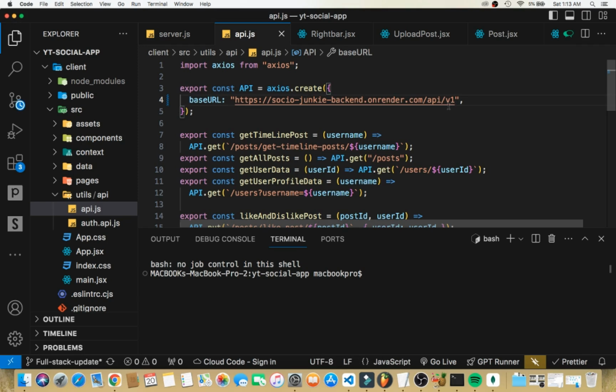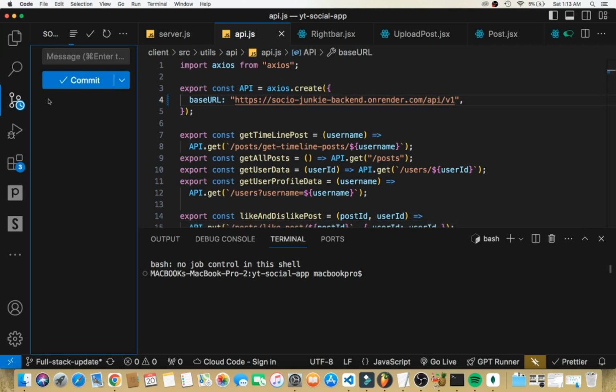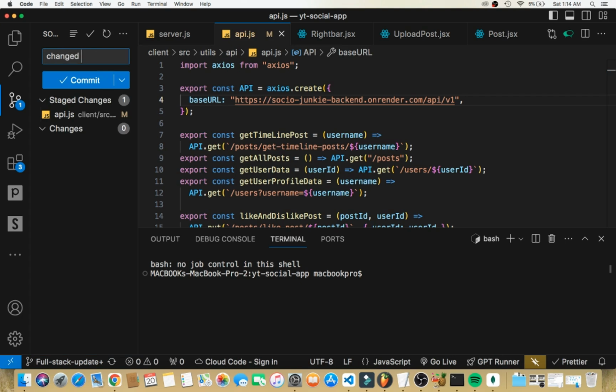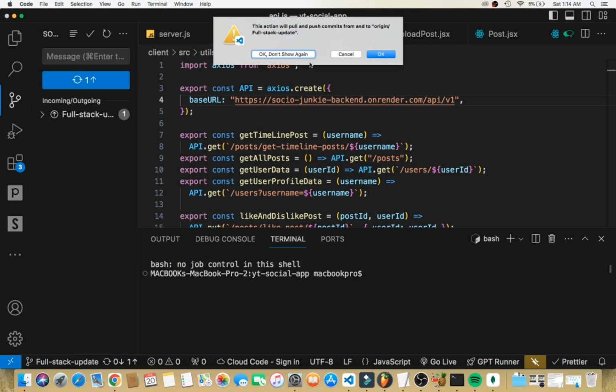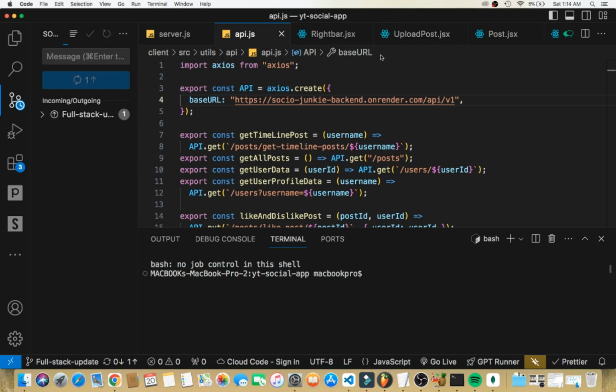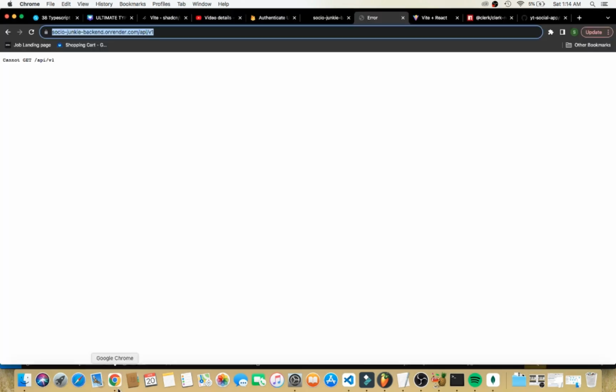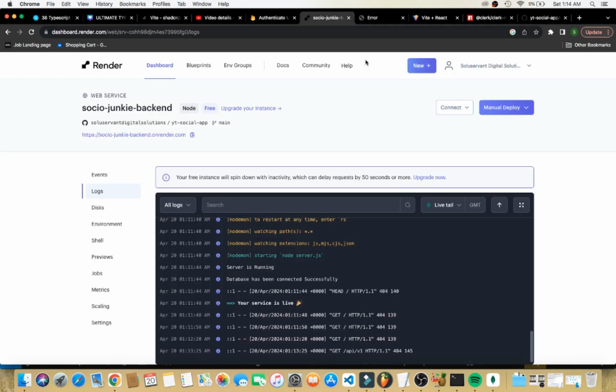Okay, alright, now that we have this all set up, okay, it's the same thing. Alright, so we have this all set up. We can actually push to the repository. So changed base URL, then I'll make the comments. Alright, now that it has been committed, we should be able to automatically be running the build on Render.